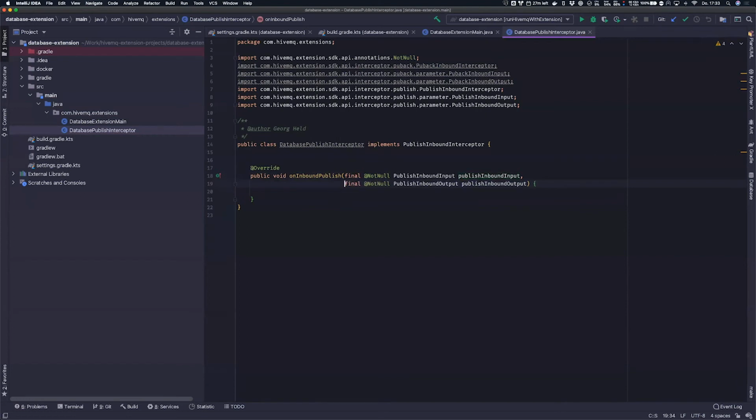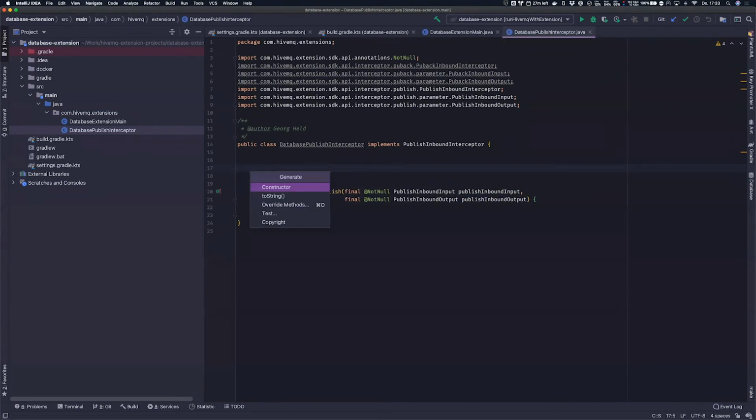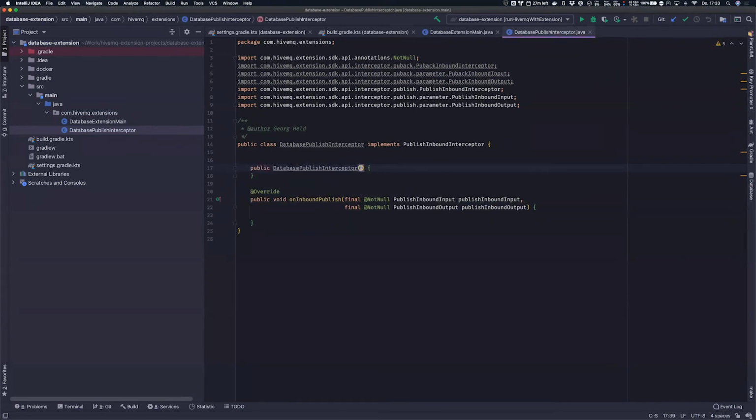Just clear it up here. What we want to do now is to insert these into a database. So first we need the database connection. For this, we create a constructor. This constructor needs to get the database information, so the query data source we created in our extension start class.